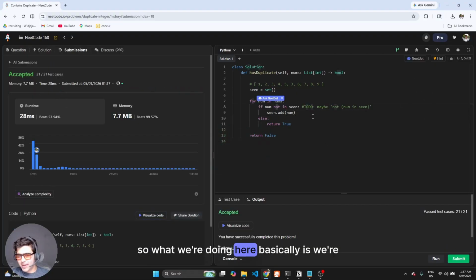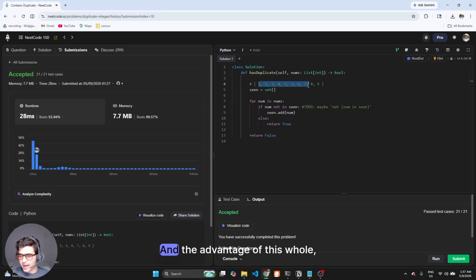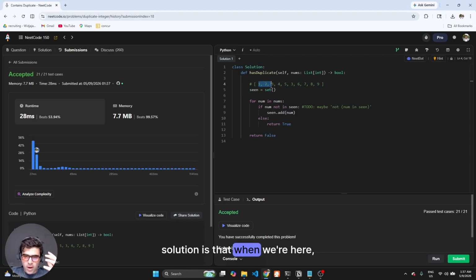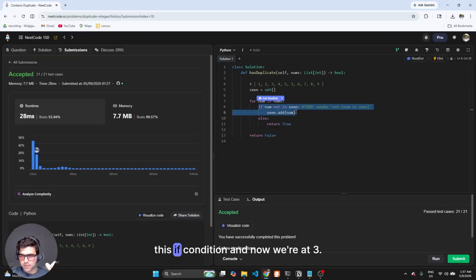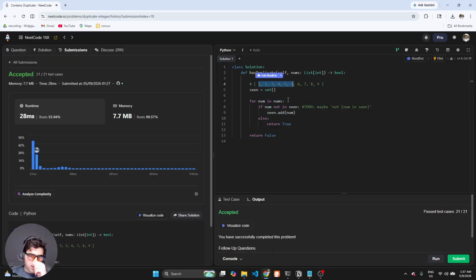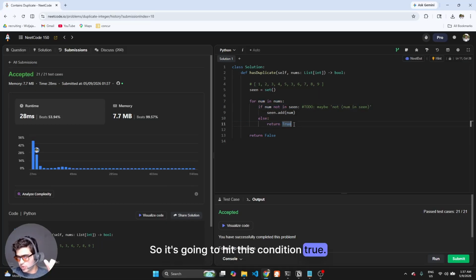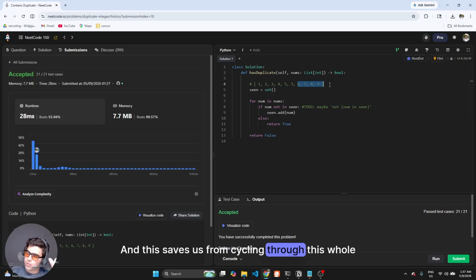So what we're doing here basically is looping through this array, and the whole point of this alternative solution is that when we're here, we've added 1, then we added 2 to our set seen, then we've added 3, then 4, then 5. All this time we've been hitting this if condition, and now we're at 3. When num is 3, it's going to check if it's in seen. Yes, it's in seen, so it's going to hit this condition and return true, right? And this saves us from cycling through this whole array.